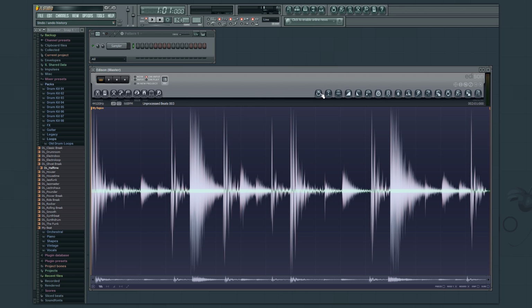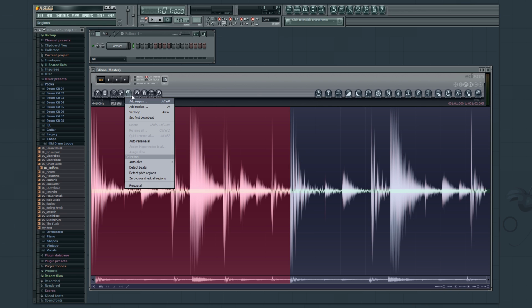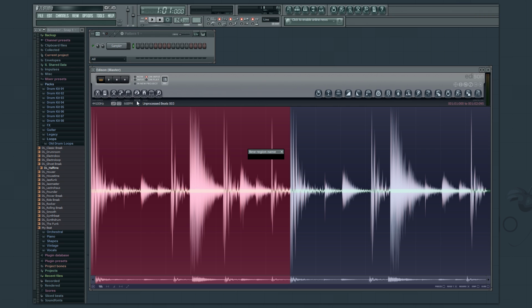So let's undo that. And now I'll make more of a specific region by selecting a portion of the audio file that we wish to use as a region. Now that I have made my selection, I can once again select Add Region or hit Alt-M on my keyboard. A region will once again be created, however this time the markers will be placed at the start and end point of my selected portion.